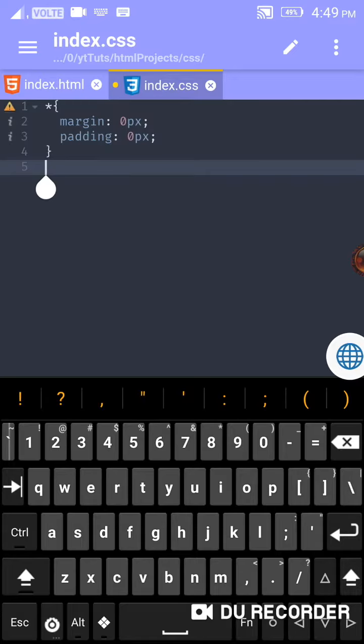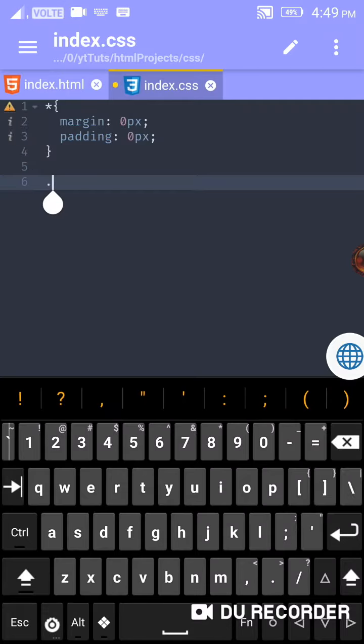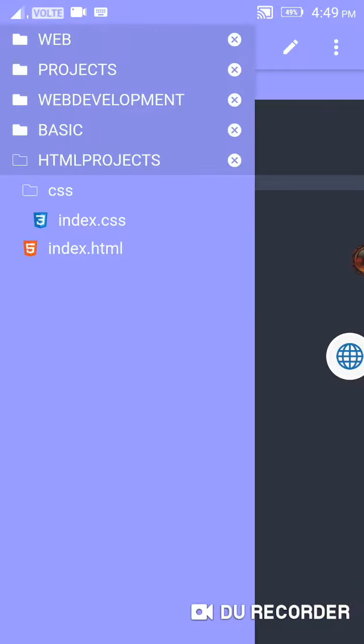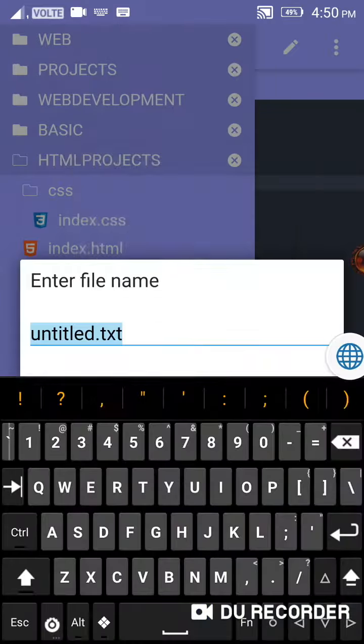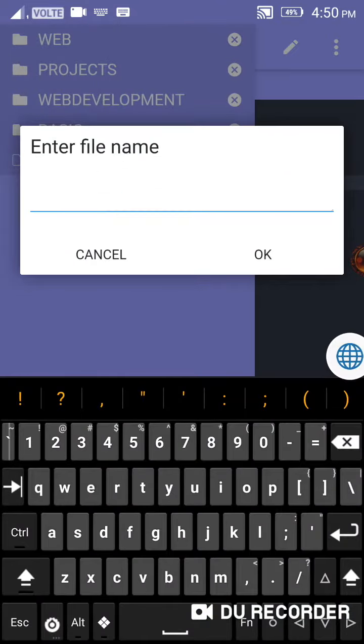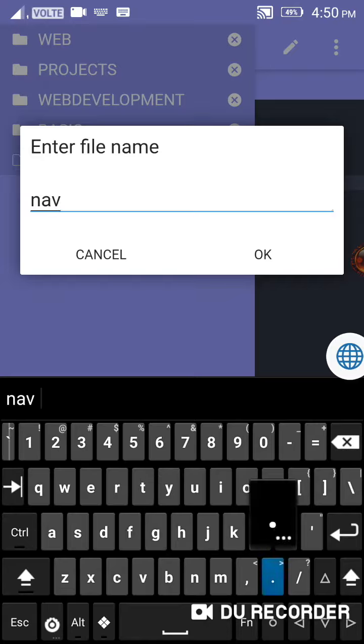Now we are just going to target the nav. First I'm going to add a basic nav bar. Let's create a style sheet for the nav bar only, because the nav bar and footer are the same in all files, all websites, all pages here. So I'm going to make nav.css.